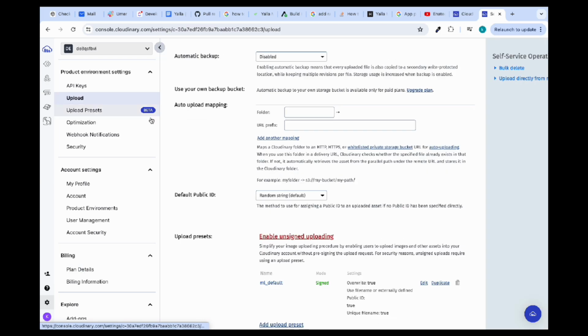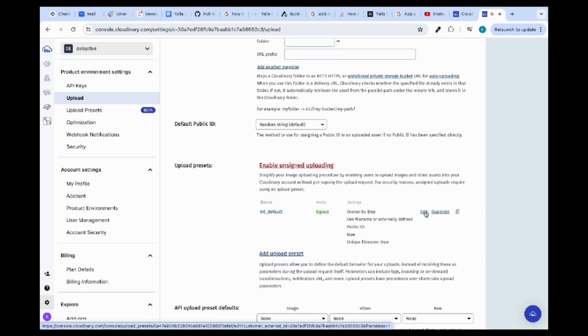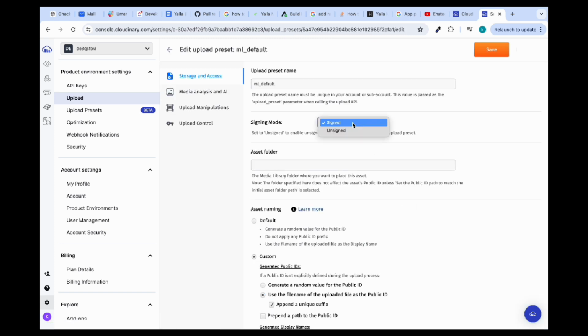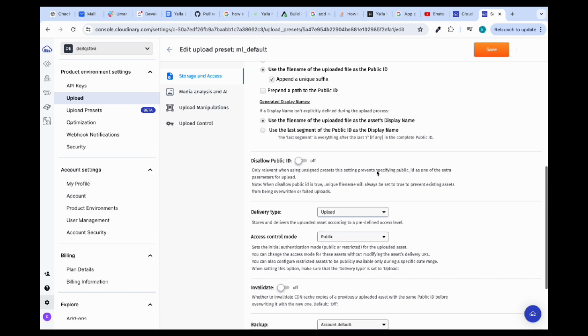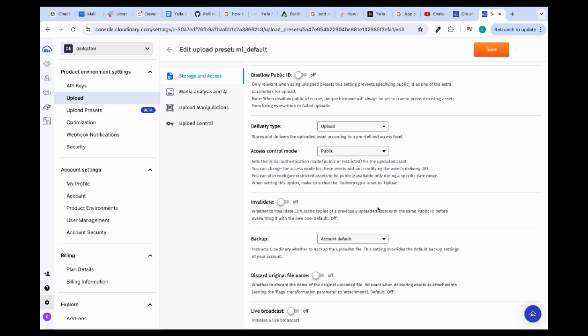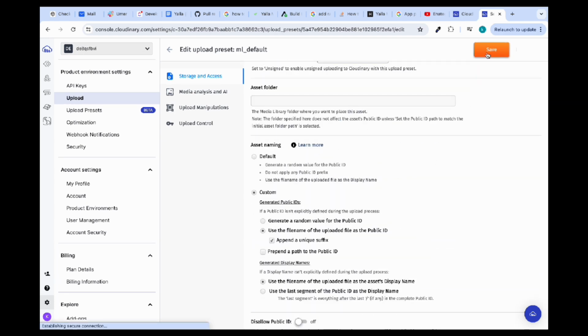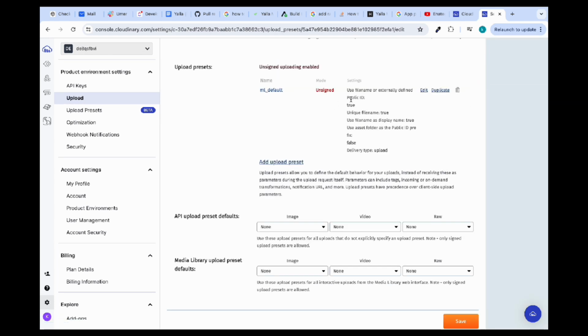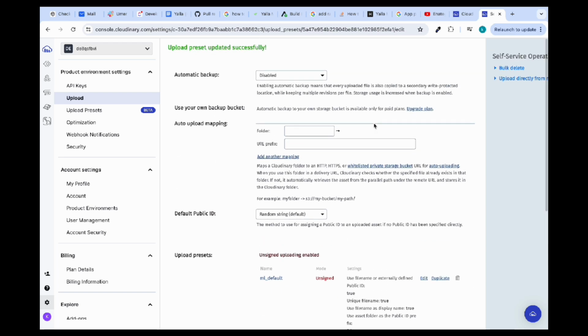Go to the upload. Let's edit the preset. It must be unsigned, and save. Now this preset has been set to unsigned, and this is the default, so we'll be using it in our application.